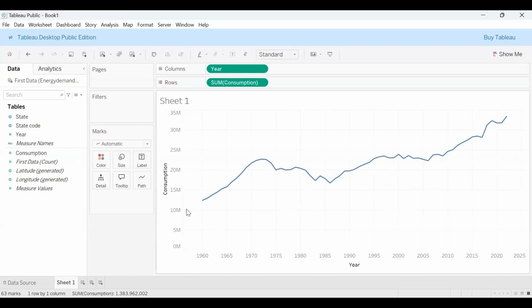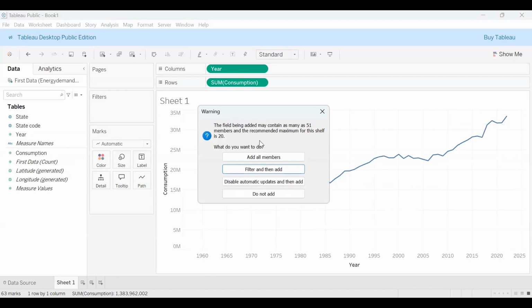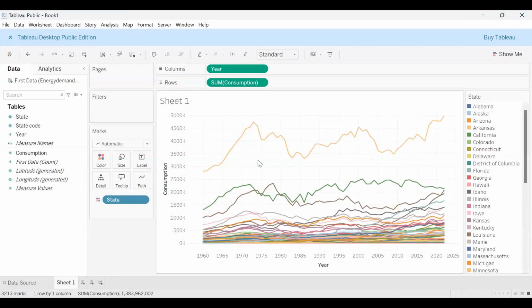So what we may want to do is bring the state variable into the color, and it's requesting what we want to do because there are a lot of state observations in there. So we see that this is a lot. There are 51 states here, so it's very difficult to decipher. Now, the next thing I can also do is I can just label it for me. So I can see the labels showing here.